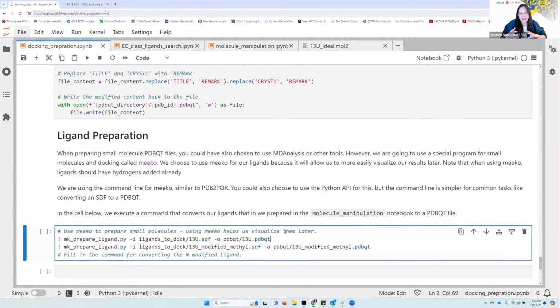But we're going to see that using Meeko is going to allow us to nicely visualize our docking results using a different library. So that's our reasoning for using this one. And so to prepare our small molecules, we're using a command line utility. It's something called mk_prepare_ligand.